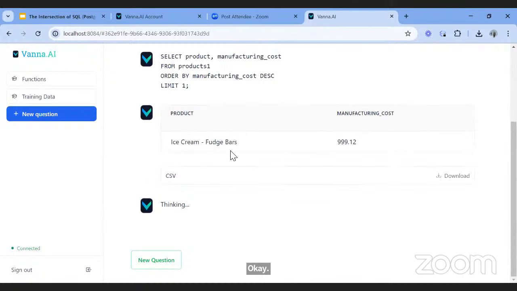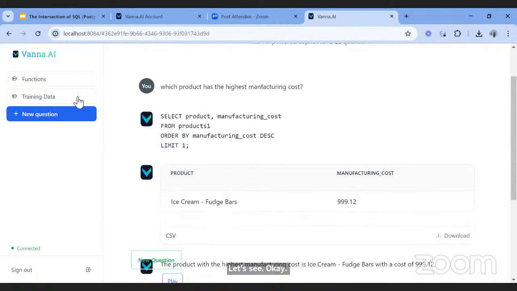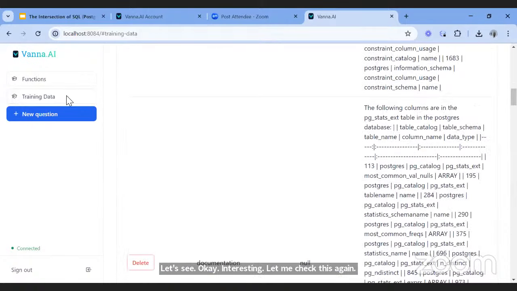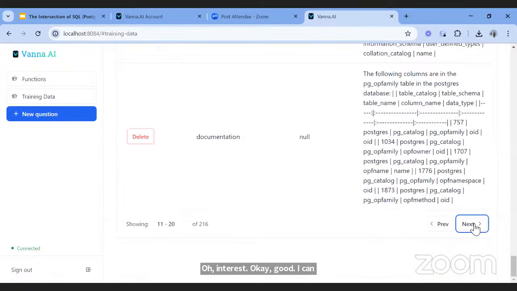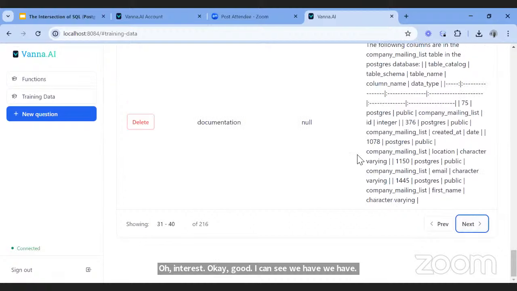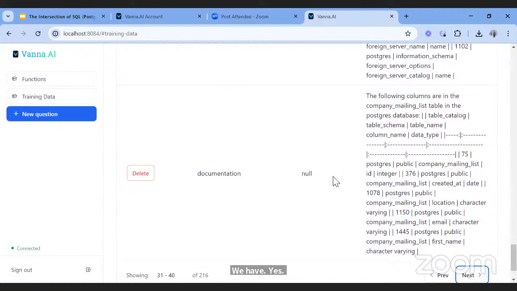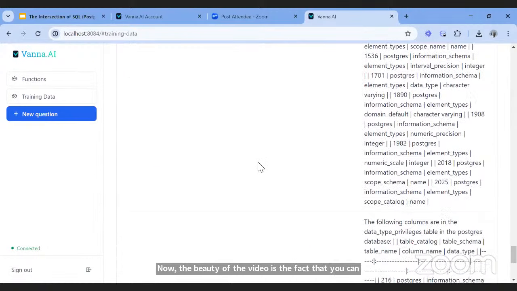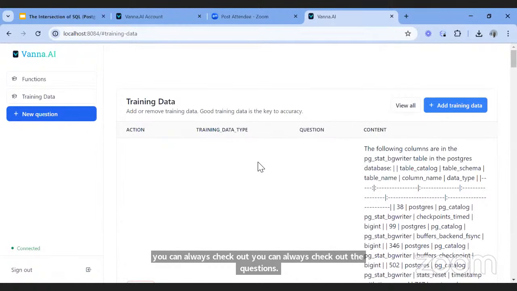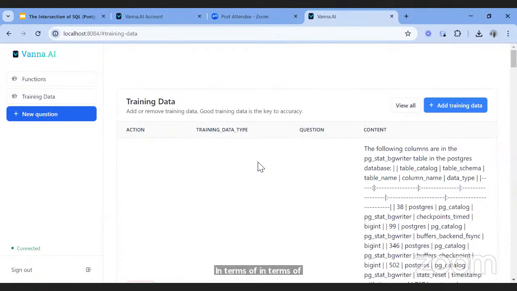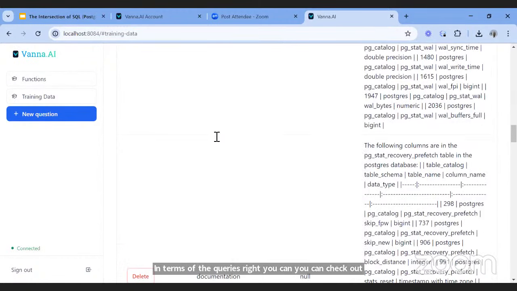Let's see. Oh, okay, interesting. Let me check this again. Let's check our data. Oh, interesting. Okay, good. Now the beauty of Vanna is the fact that you can always check out the questions, in terms of the queries, right? You can check out the questions in the model.